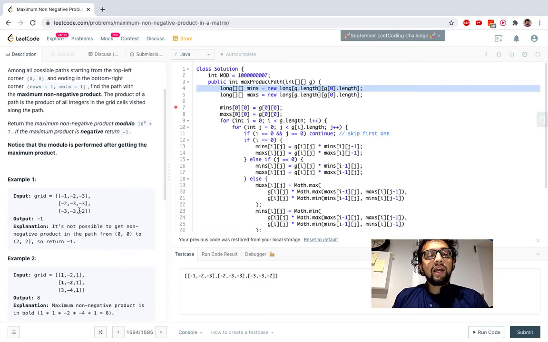Why are we doing that? Well, first off, why is the DP approach going to work? Because let's say we did this way, and then we went here, and then we came here. Right? We went here.